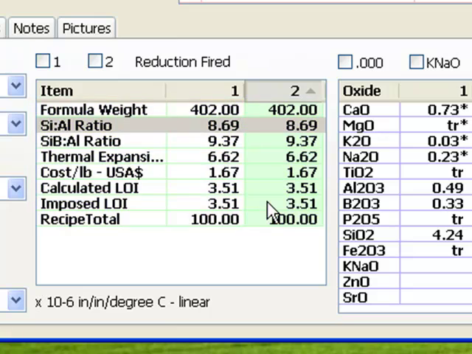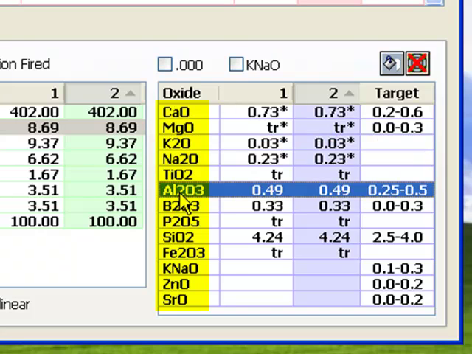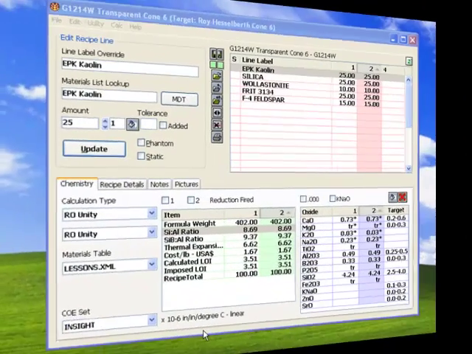Of course, you'll need to develop a knowledge of what these oxides contribute to the fired glaze and how they interplay and what materials you should source them from. We provide the web and Insight resources to help you with all of that.